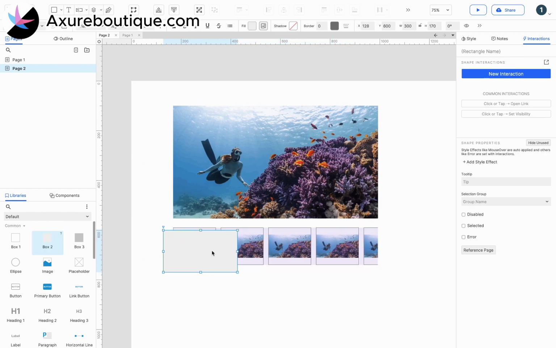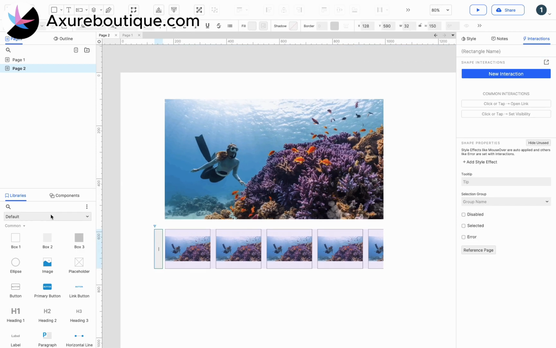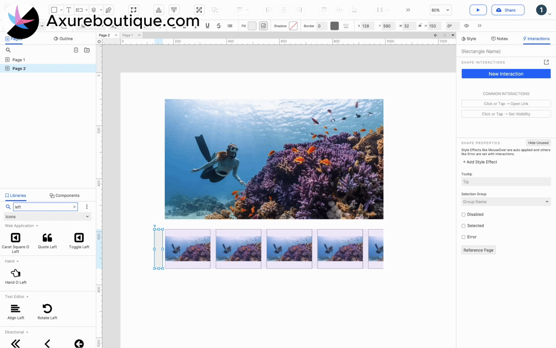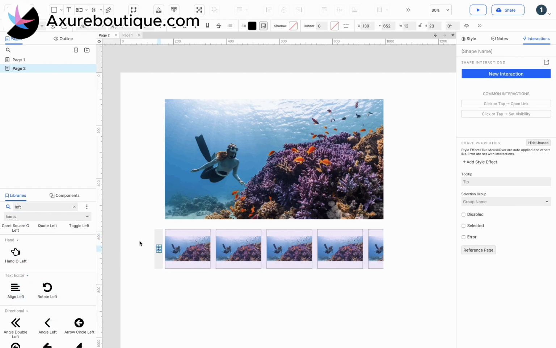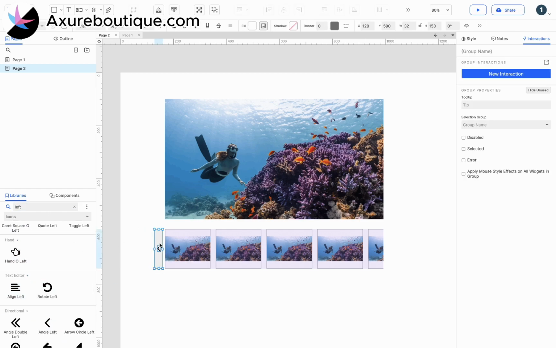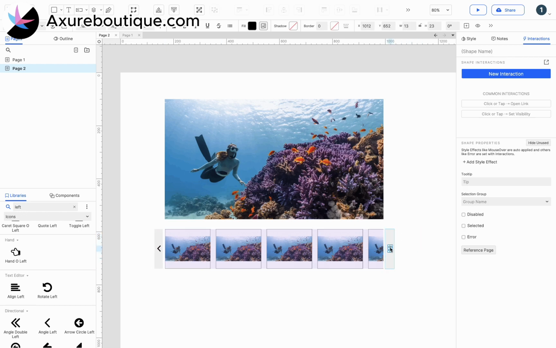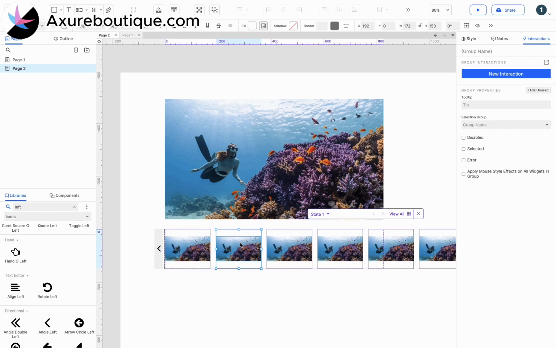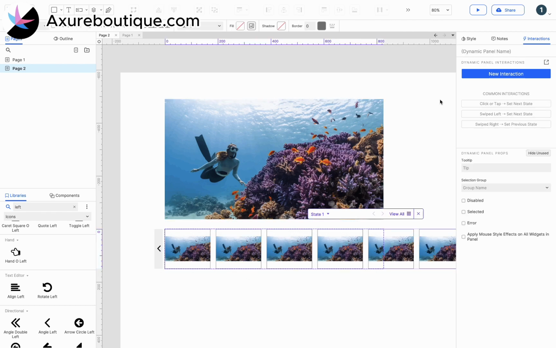Then drag in the boxes and arrows to make the left and right buttons. Name the dynamic panel scroll and import more images.